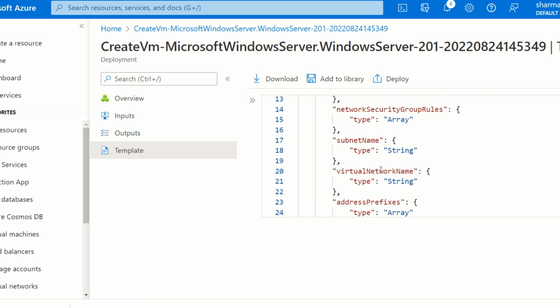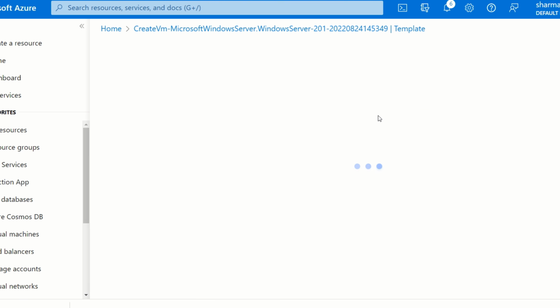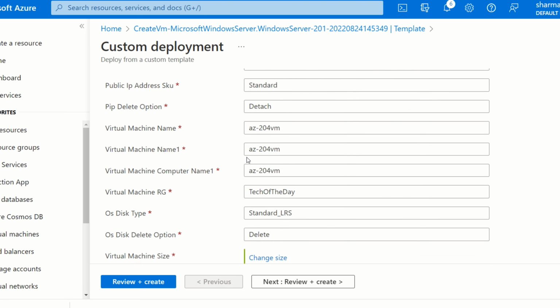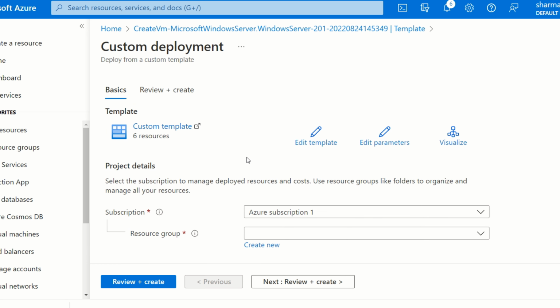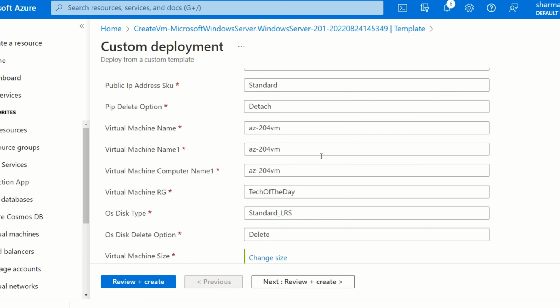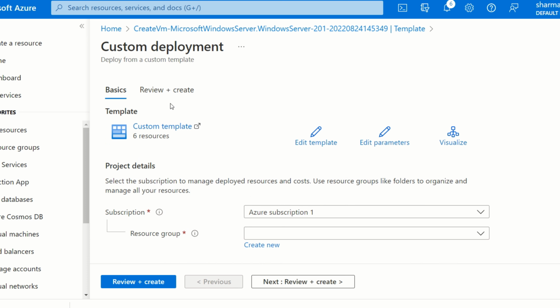To deploy the same thing after the changes, I can simply say deploy, and it will create a deployment. It is a custom deployment, and it took the values already provided from the ARM template, but I can also modify them. You see, I can modify these values myself and change them. Basically, it is simply creating a deployment.